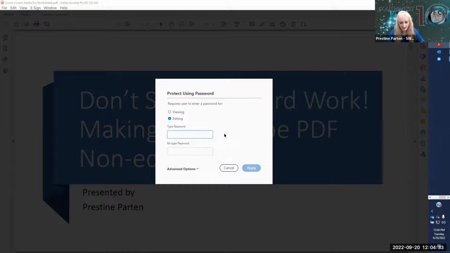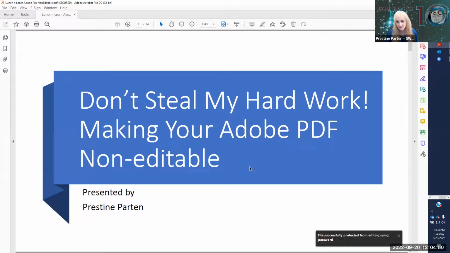So you're going to type in a password. Yep, my fat finger there. And then you can apply that password. And right down here, you're going to notice that it did pop up and say that the file is successfully protected from editing using password. So you do get that confirmation that it did get protected.